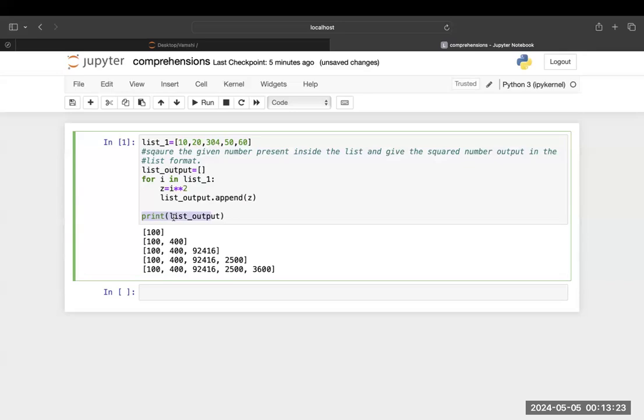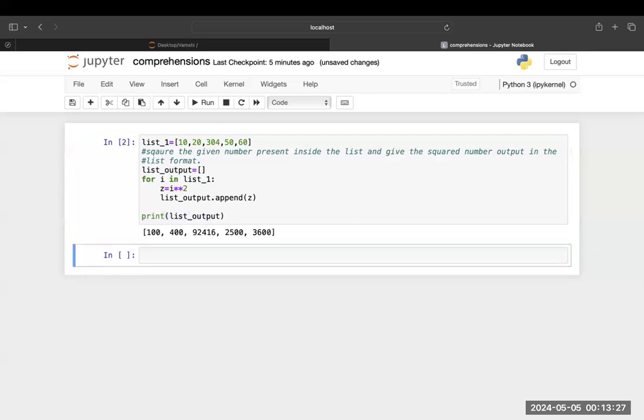It will recognize that yes, we are having the print statement. If it is going to run the print statement, it will give me the final list, and inside that final list will be the numbers available in the squared format. Now, this is the program.